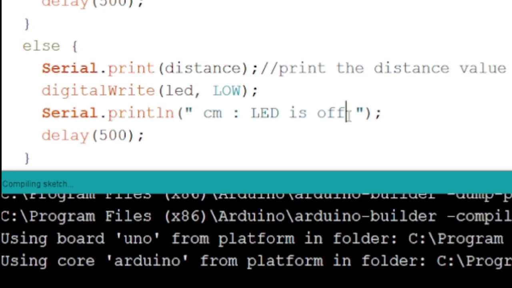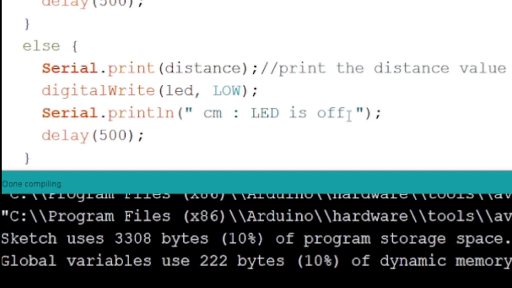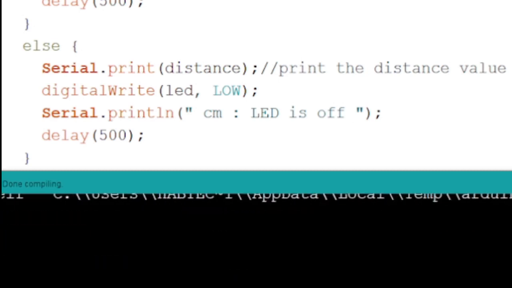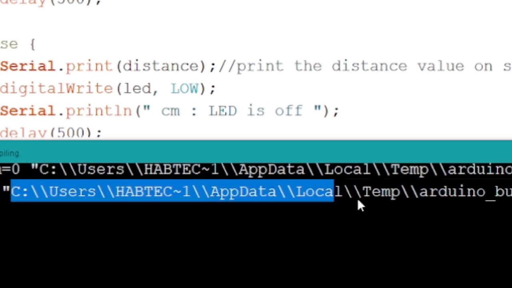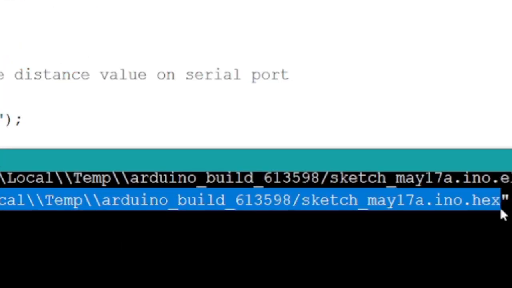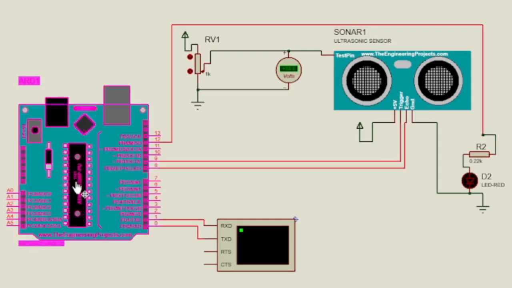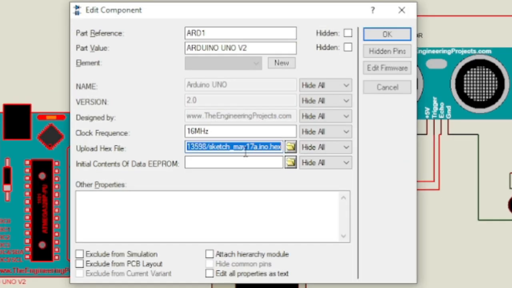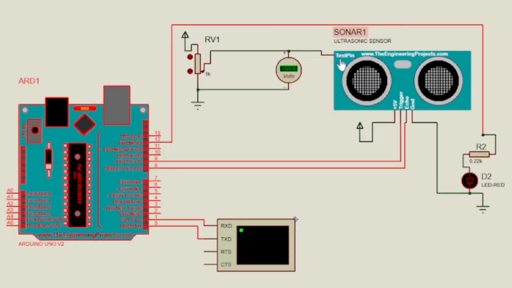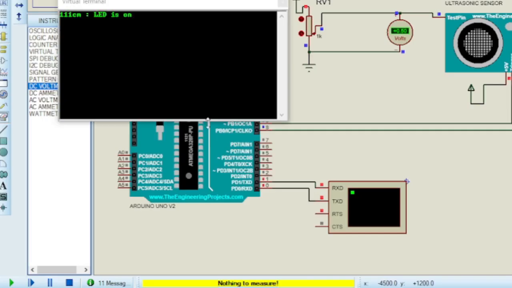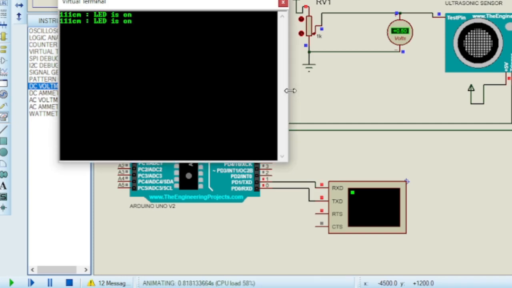After writing the Arduino code, compile the code and upload the hex file onto the Arduino board. Also, do not forget to upload the hex file for the ultrasonic sensor separately from your library folder. Finally, run the program and see the simulation result by varying the distance using the potentiometer.